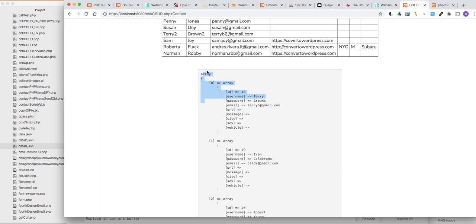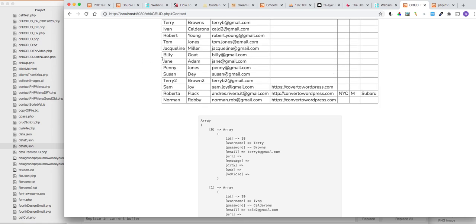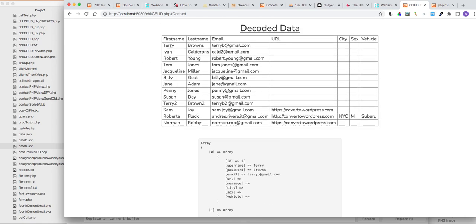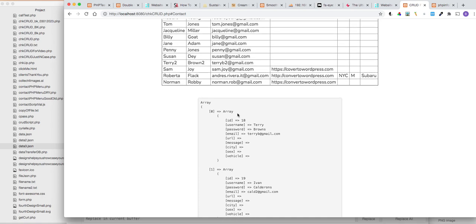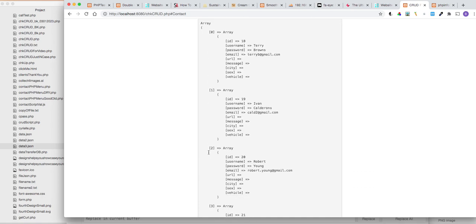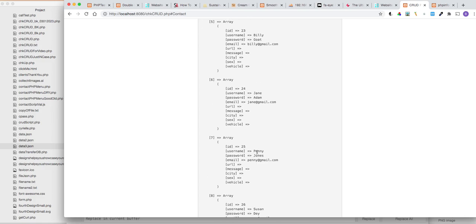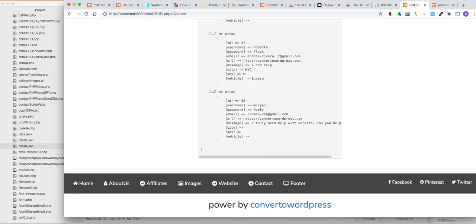See, it's an array. Remember how you make an array? Each one, that's a 0, right? Which is the first one. Well, actually, Terry's the first one. That will be the 0. 1, 2, 3, 4, 5, 6 down the line. 0, 1, 2. See? And if you go to the bottom one, Norman Robbie is number 12.